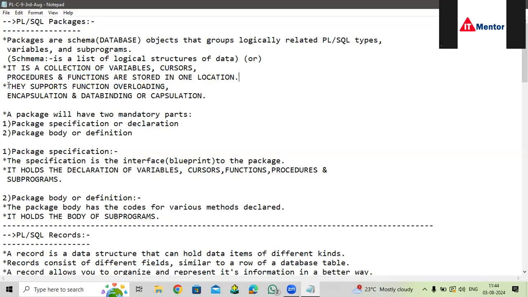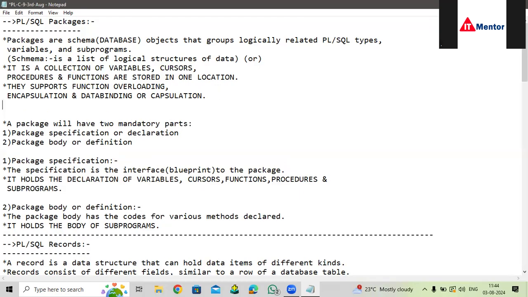So that is a package. So they support function overloading. Function overloading. So what is a function? I ask the compiler to do a task. I'll assign a task, and based on the task, it will react. Here I'm giving one task using variables, and I'll get one response or one reaction.